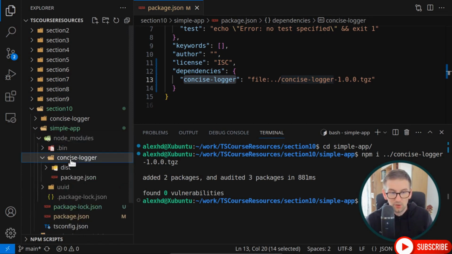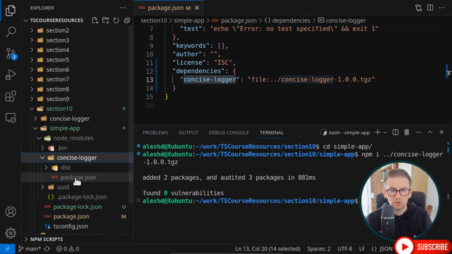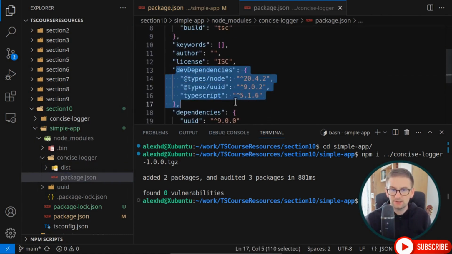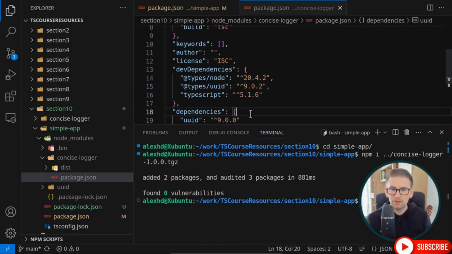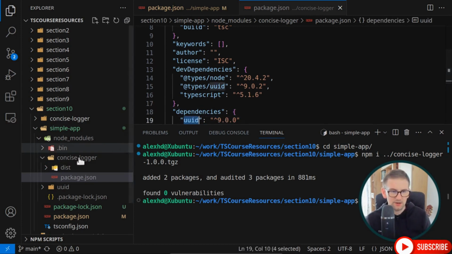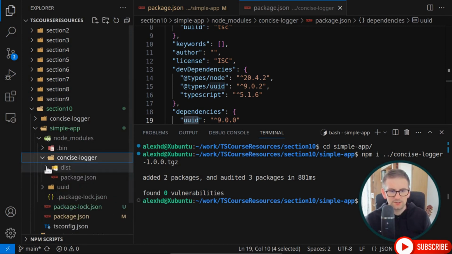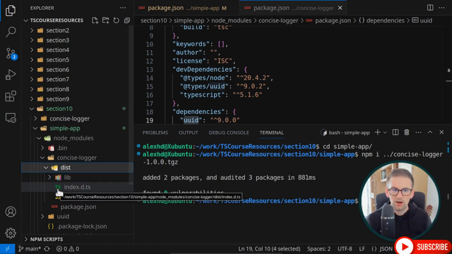We have our concise logger, but also we have UUID, which is a dependency of our concise logger. And if we look at the package.json of our library right here, you'll see that we have these dev dependencies, which of course weren't packed into our package. What was packed inside our package was only its dependency, the UUID library. That's great, and you can see it right here. What we care about is what is happening right here. And here we have this dist entry, which contains all our logic.